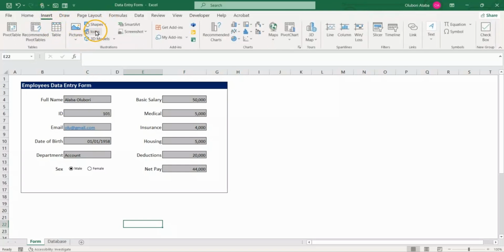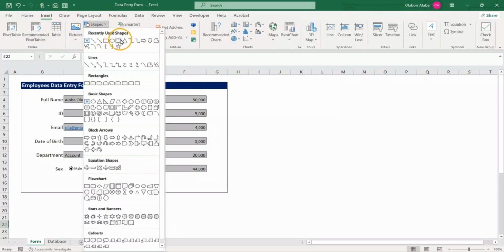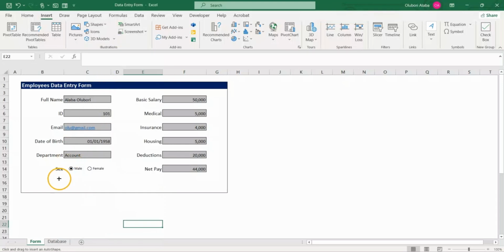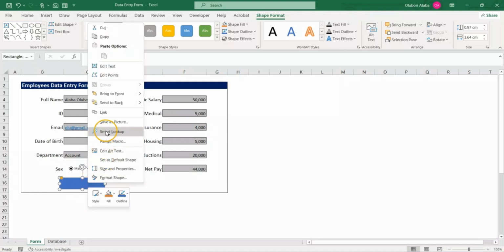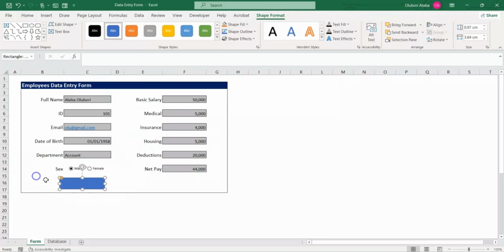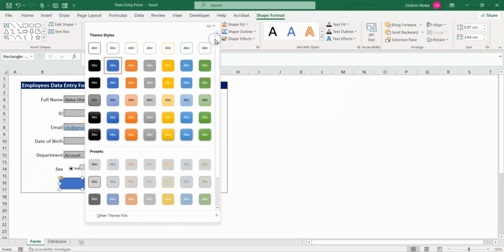I want to use insert, shapes, and then I'll pick this shape, and then I want to draw it this way. Let me expand it a bit, and then I will right click, and then say okay. Before the right clicking, let me give it a format. Let me have this format.